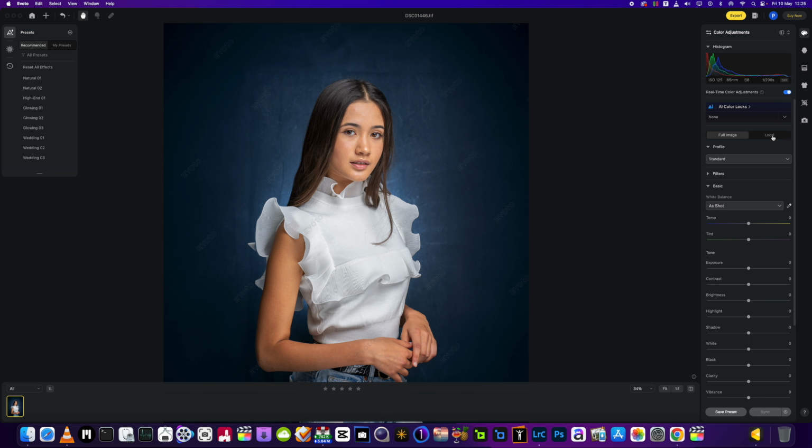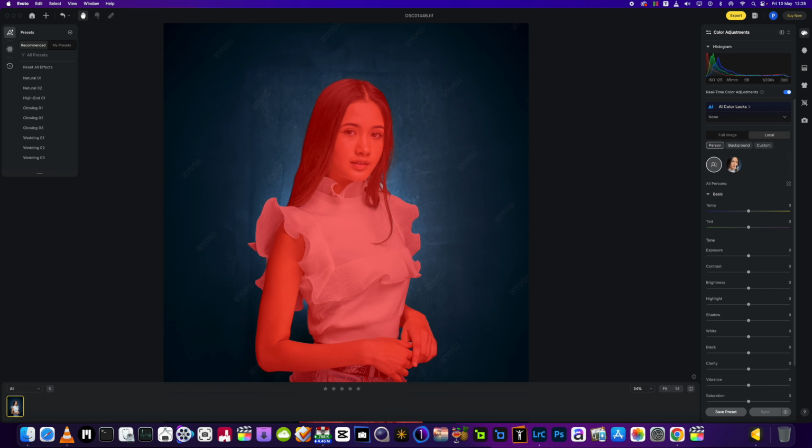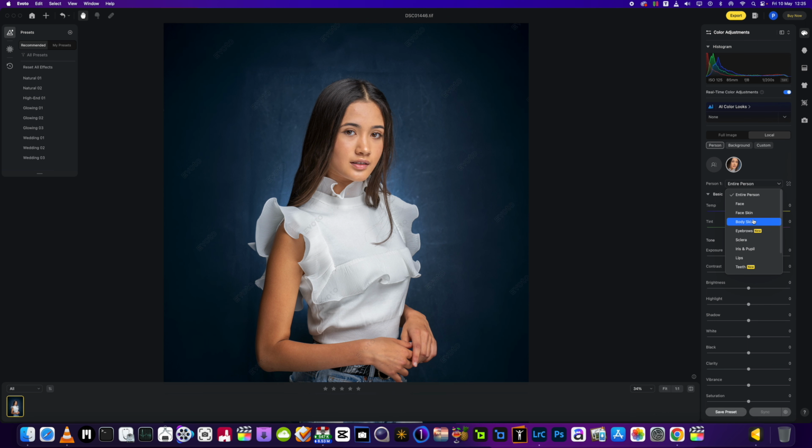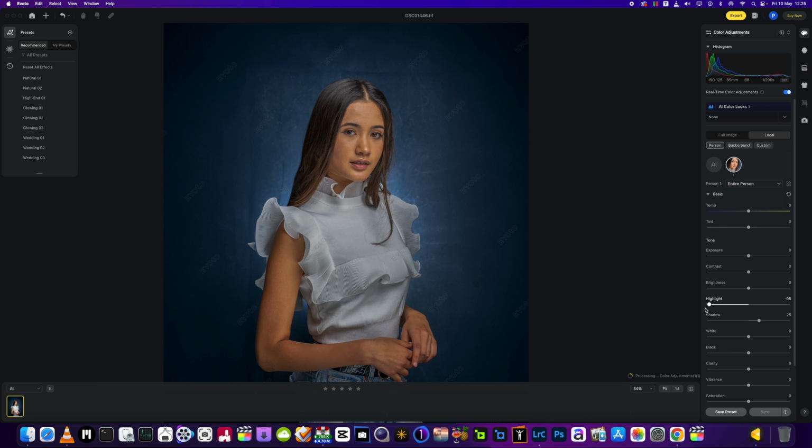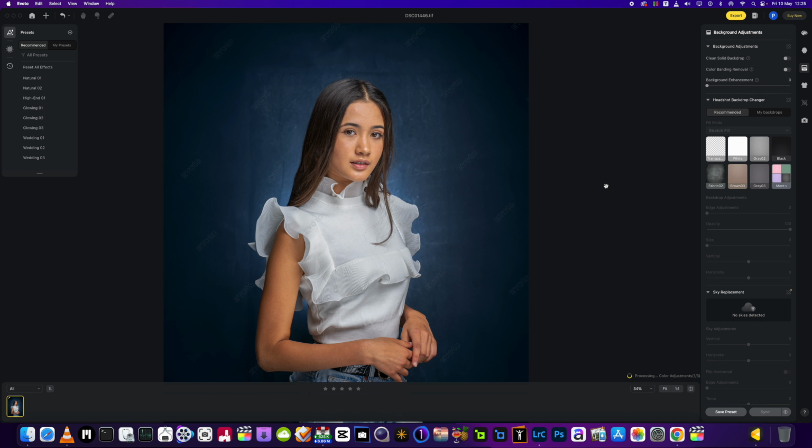What I want to do first of all is a local adjustment on the person, and we want to go into, yeah, entire person. We'll just go with that one. I'm just going to bring the shadows up just a little bit more and bring the highlights down again. Way too much. I would say just to about there.